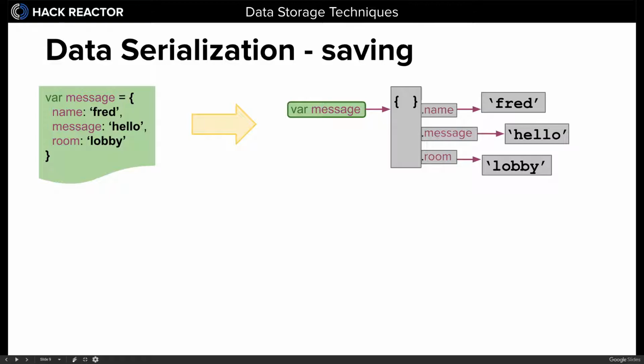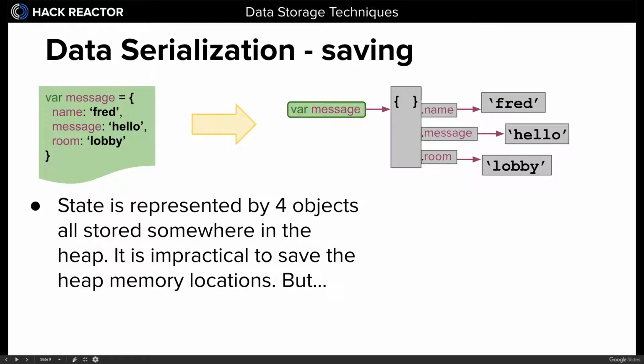So this is what it would look like as far as saving data into long persisting memory. Essentially it just completely breaks everything down. It remembers that var message is equivalent to this object with the keys, Fred, hello, lobby, and it's represented by those four objects and stored somewhere in the heap.